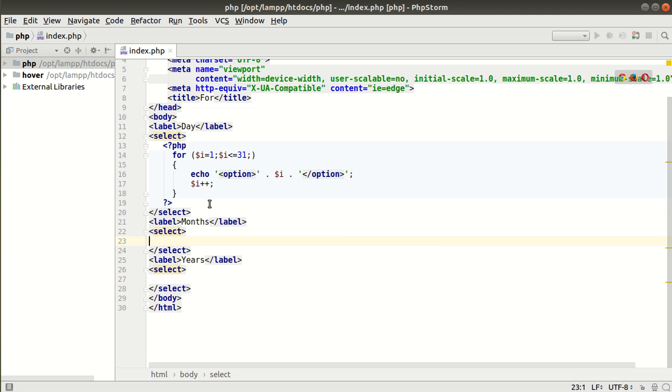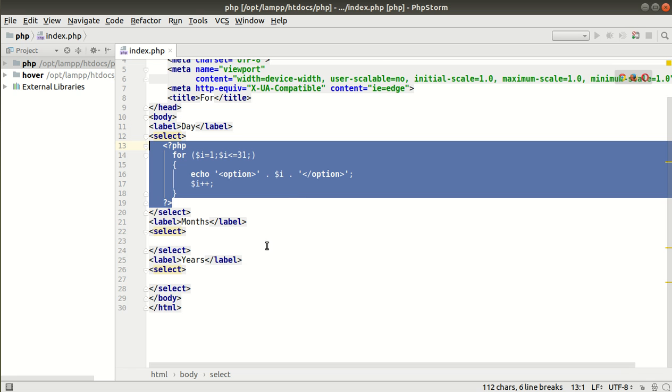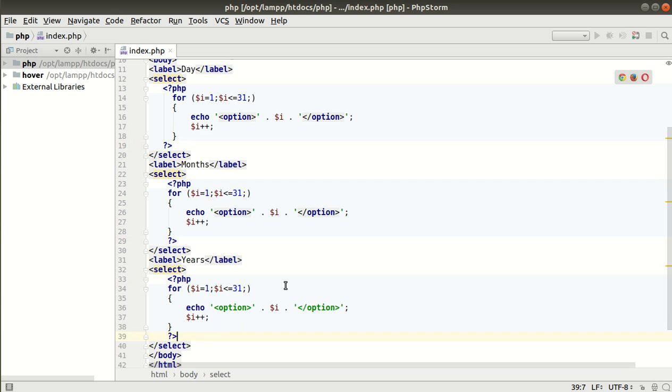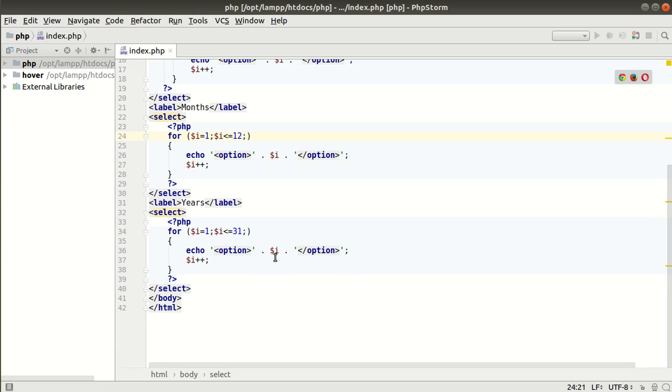Okay, I can repeat this code for months and for years, but it changes only the max value. The condition is 12, and the condition here will start from 1950 to our year.